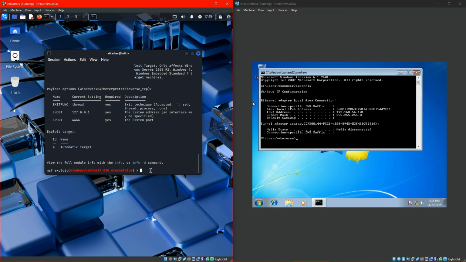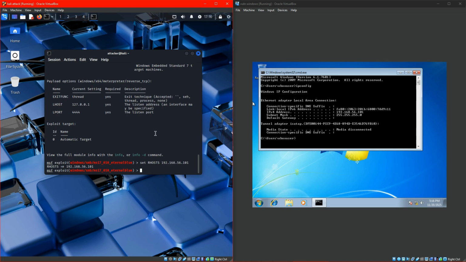So after showing options, we are going to set our rhosts at 192.168.56.101, which is the IP address of the Windows machine that we pulled up just a second ago. Now we have that set.